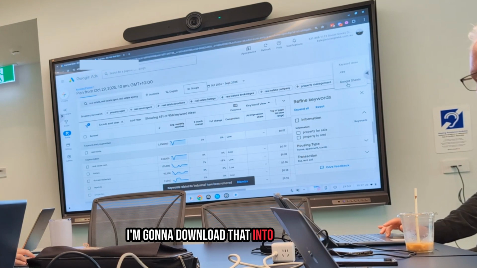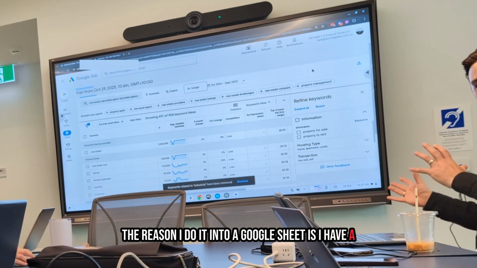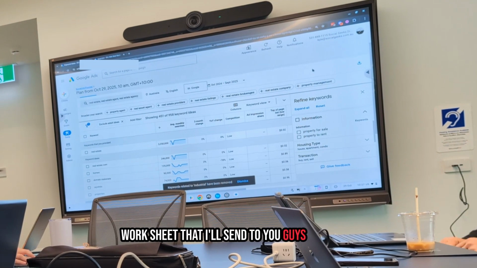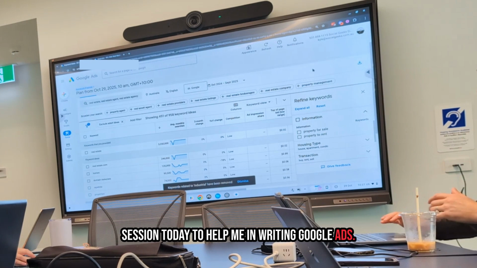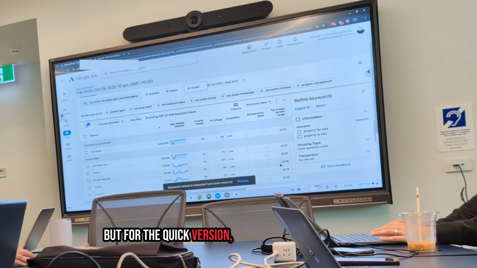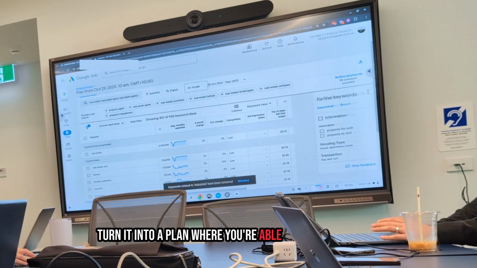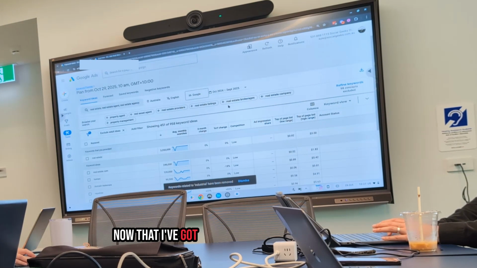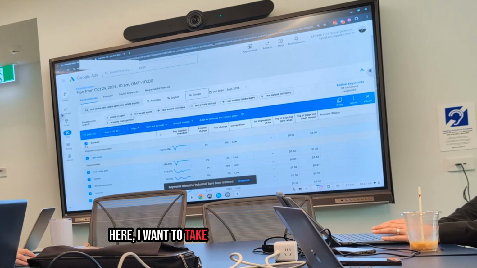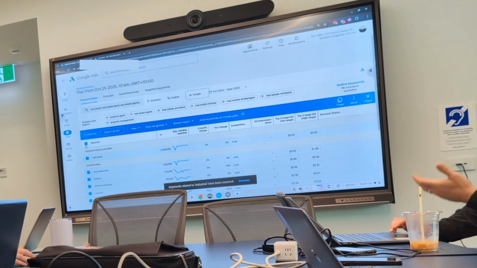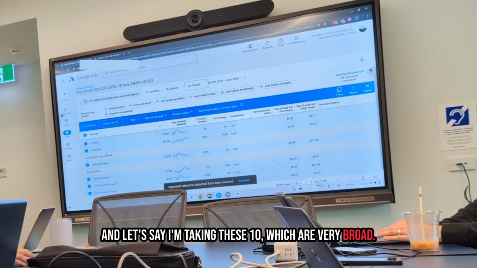I'm going to download that into a Google Sheet. The reason I do it into a Google Sheet is I have a worksheet that I'll send you guys after the session today to help me in writing Google ads. But for the quick version, you're able to take this and turn it into a plan where you can go, all right, now that I've got some really great keywords here, I want to take the keywords that I really like. And let's say I'm taking these 10, which are very broad.